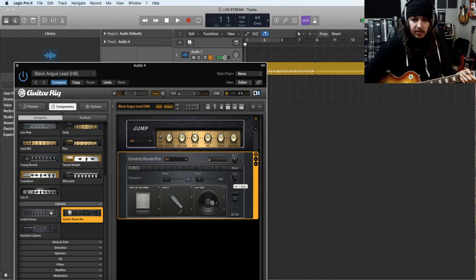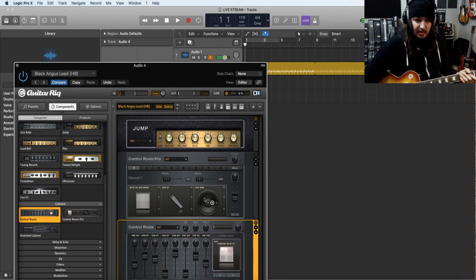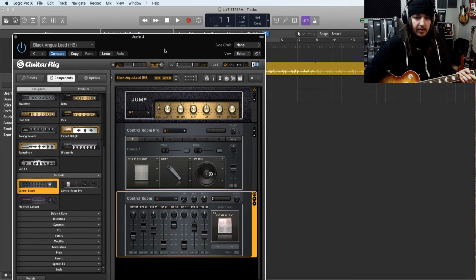There's mixers, so you can pan it left and right, and then we can even set up multiple cabinets in these different slots. The regular Control Room is kind of the same thing, but with this one we can even have multiple mics going. This has all their different mics available, and then you can blend them in.